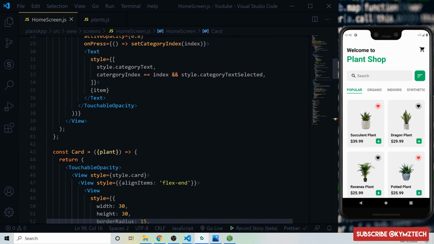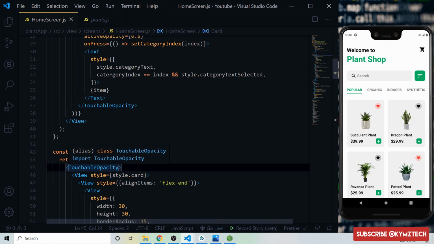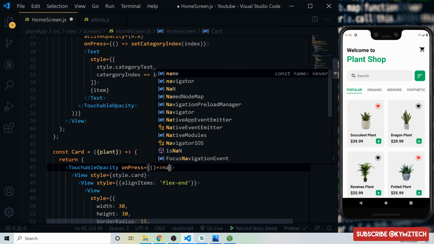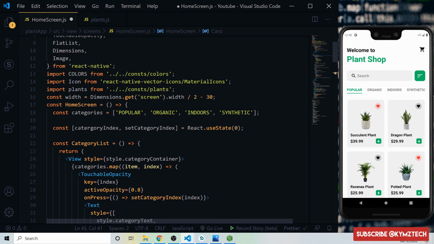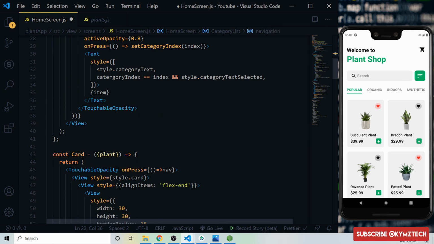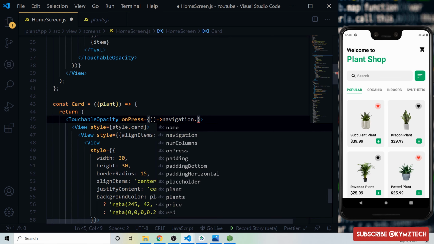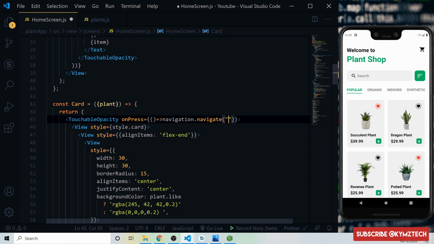So I have to add the onPress prop and also add the function to it. Then we are going to make use of the navigation to navigate to the details page. So over here, I'll say onPress. So inside the onPress, we'll use the navigation. So let's import the navigation. Let's bring in the navigation. So say navigation, and we are going to use it right here. So say navigation dot navigate, and we are going to navigate to the details screen.